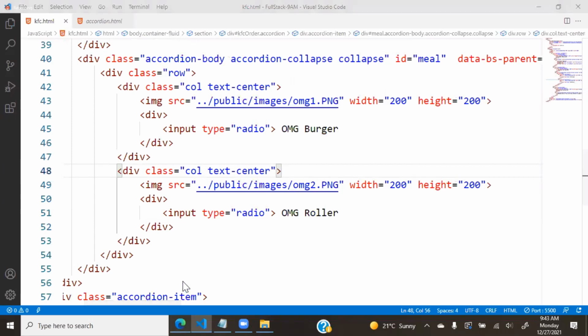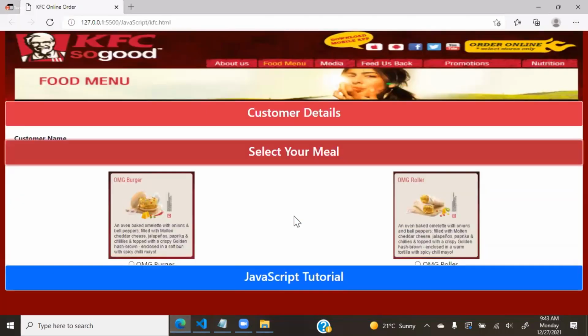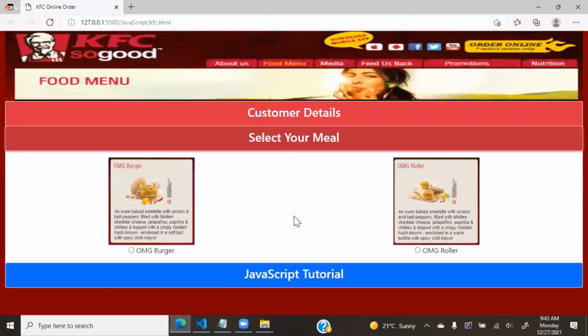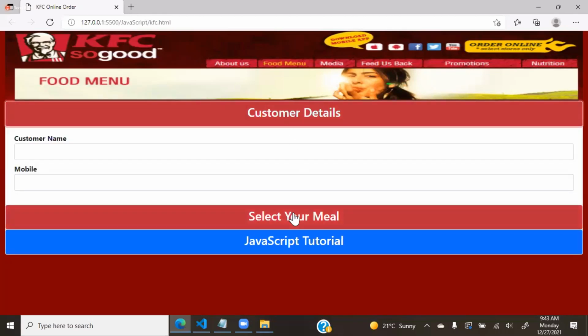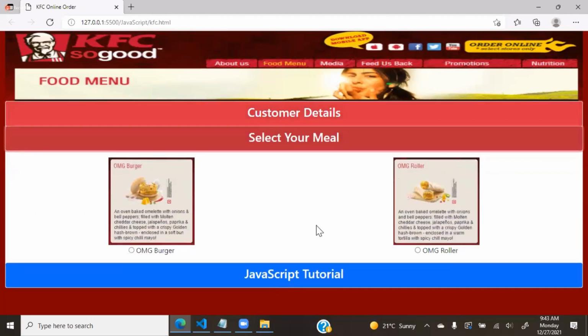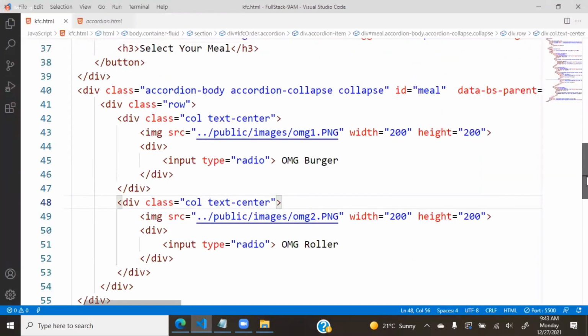So this is the second one. Select your meal, it will display like this. So we have customer details and we have select your meal. User can select any one out of these two.